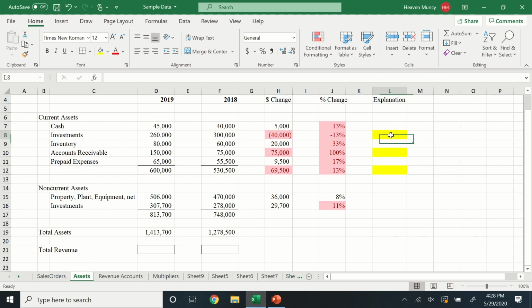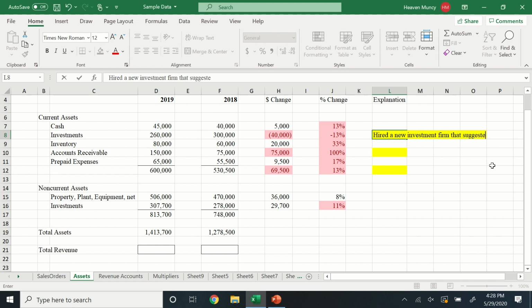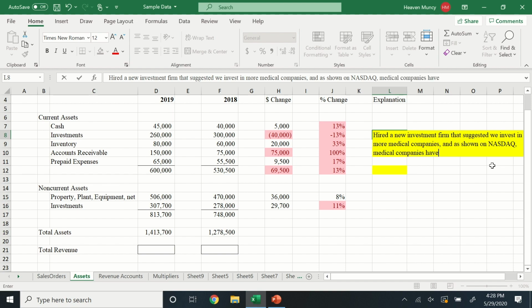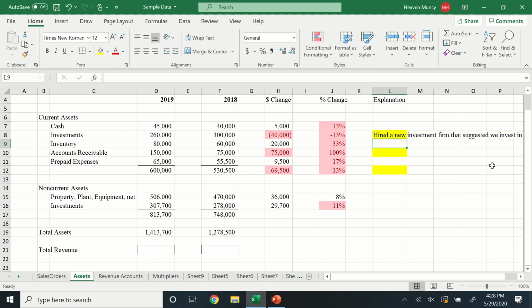So let's say we send this to the client, and they send us back saying, oh, we hired a new investment firm that suggested we invest in more medical companies, and as shown on NASDAQ, medical companies have skyrocketed in 2019. Okay, that's probably a very poor explanation. As you can see, I'm just spitballing here for you guys. Very poor explanation indeed, considering 2019 has less investments than 2018, not more. Ignore that. I wasn't paying attention.